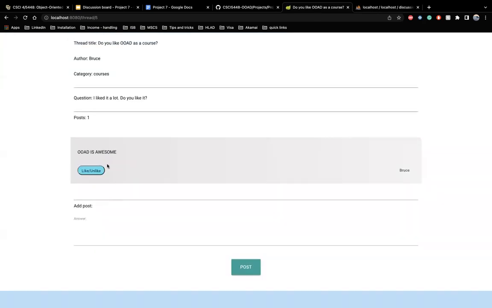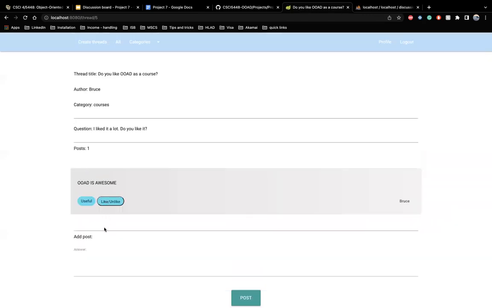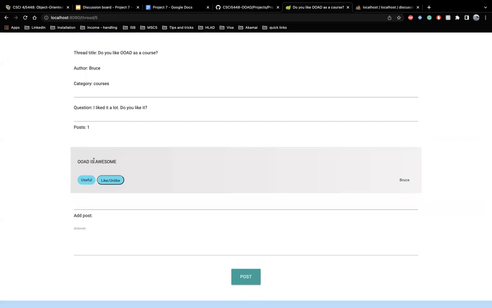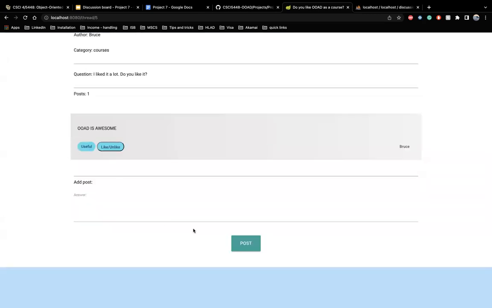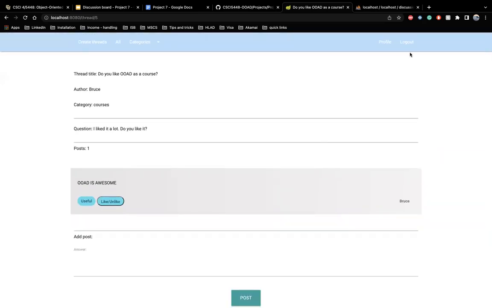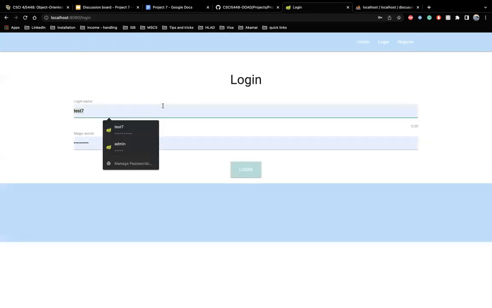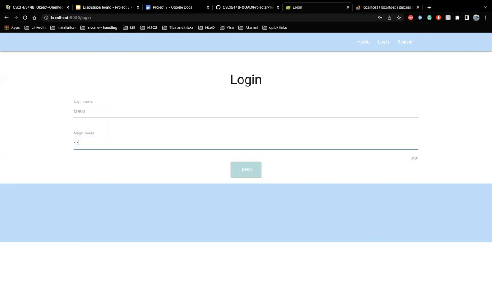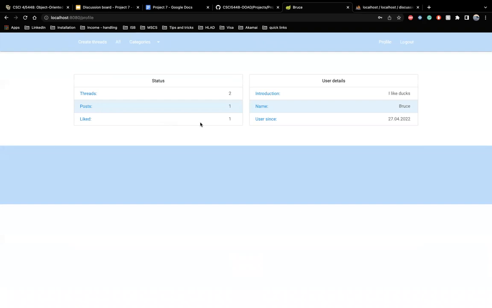Max has options to like or unlike the course. By clicking on this, he has marked this post as useful. Now we can again go to Bruce's account and check the details. So the likes count made by Max is incremented from 0 to 1 here.